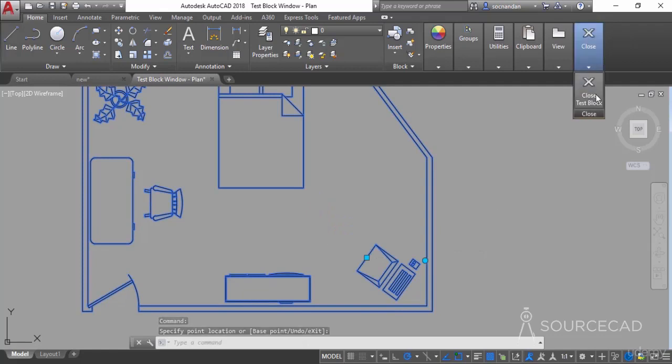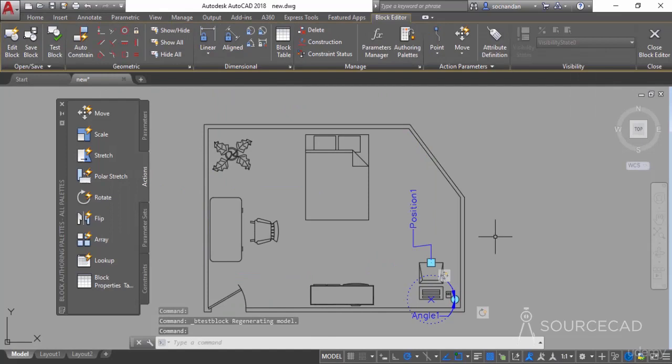So now let's go to this close test block and let's close it. So in this way we can add position as well as rotation parameter to our dynamic block.